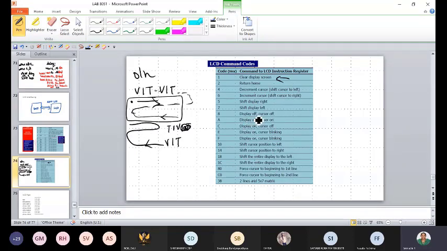Display off cursor on: if I want to switch off the display, there is display off but the cursor is on. Okay, you don't have a display that is on, but only the cursor will be there. That is display off and cursor on, and vice versa is display on and cursor off, for your command word.